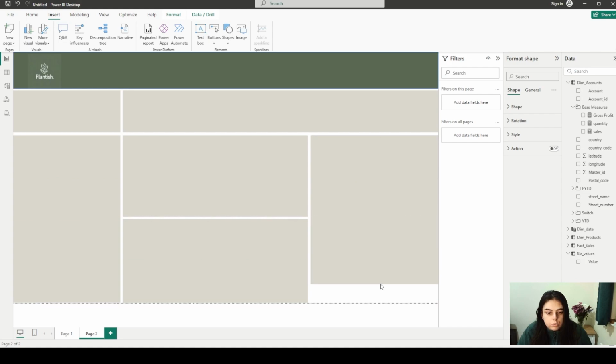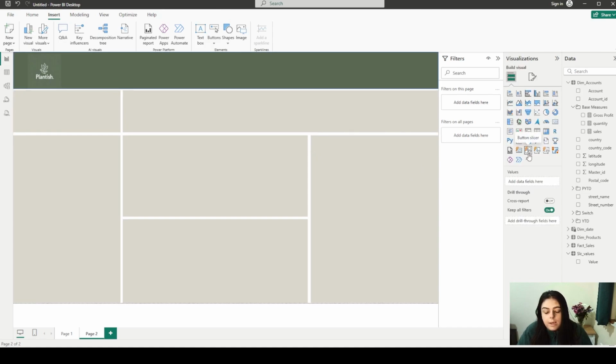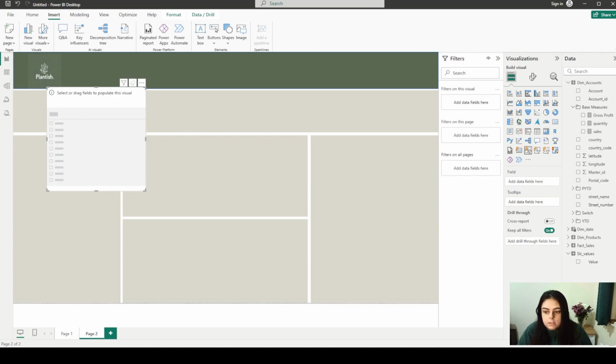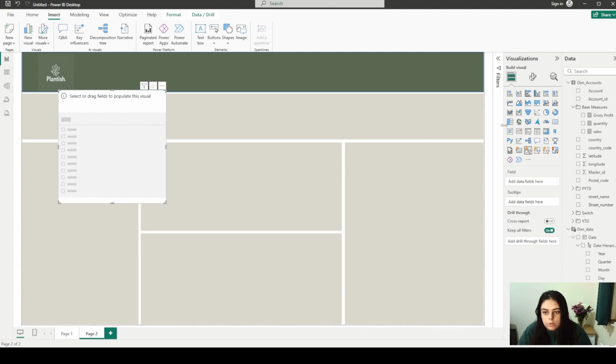All right, so now we are done with the designing part. We know where to put which visual. So let's try to put first the slicers. So when we talk about slicers, now I want to put it as a button slicer, so I'm just choosing a button slicer, and I am choosing, let's add date first. So from date, I have date hierarchy. Let me just open that for you so that it is visible.